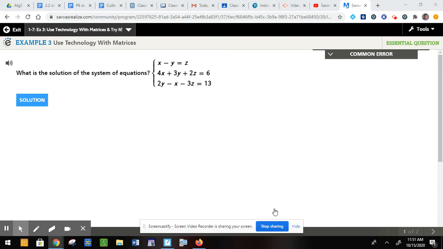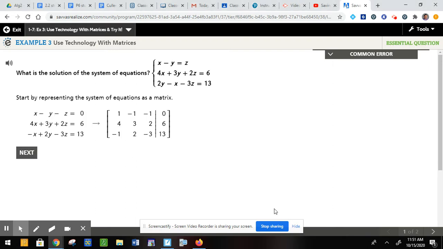So let's first look at the example that they have pre-made. The first thing they do is they took the equations, got them all in standard form. So the first equation, we have to move the z over. The second equation looks good. The third equation, we just have to rearrange the y and the x. And then they put it into a matrix. Okay.